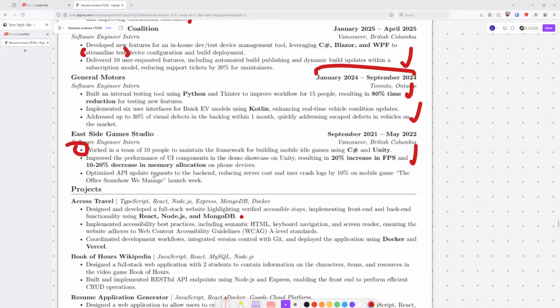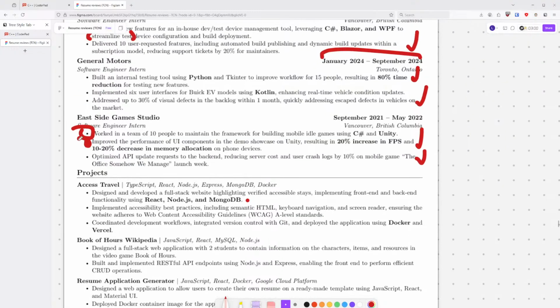I think that's good. I would like to see a bit more of how. So how did you improve the performance? That would be something more interesting to talk about and dive into, right? Optimize API update request backend, just zero cost, user crash logs. Reducing user crash logs in terms of mobile game. Okay, I think that's reasonable. I think this is the main point here, though. Like, this is the main point. I would like to see a lot more technical detail here.